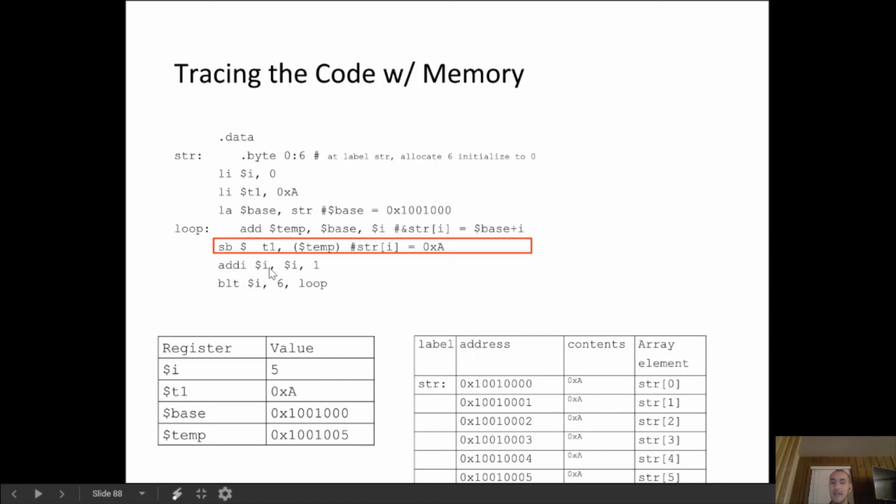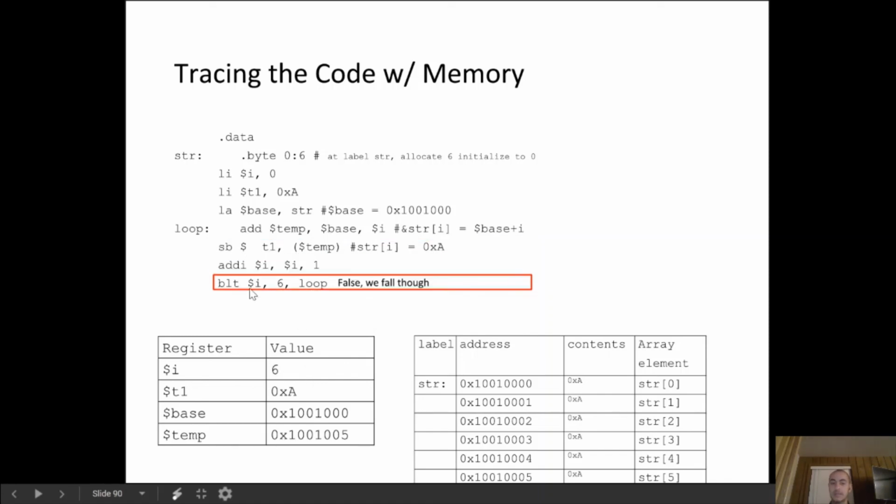Now here we add one more, so this becomes 6. Now is 6 less than 6? False. So that's going to be the end of this loop, and we're going to continue. So that's a whole walkthrough of this code.